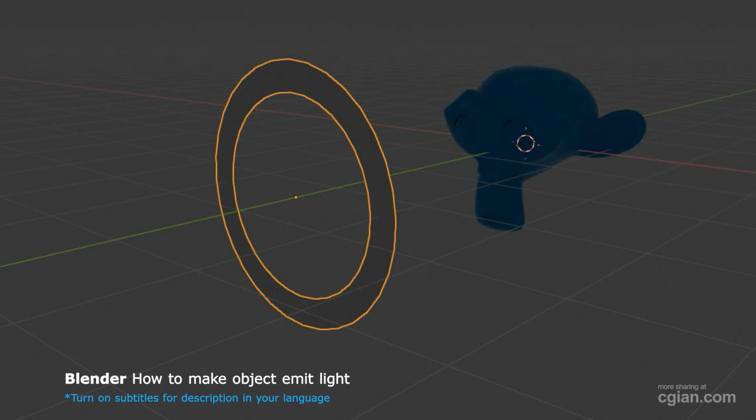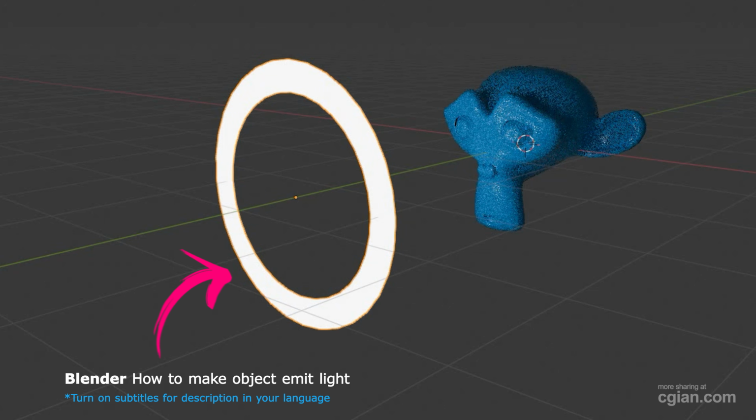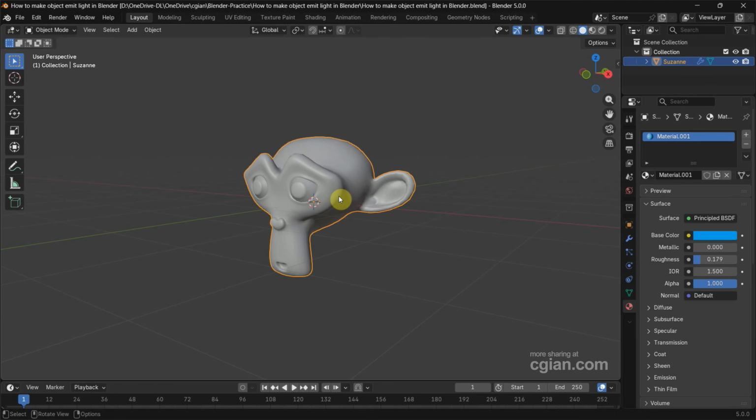Hello, I'm CG Yin. This is a quick video to show how to make objects emit light in Blender. In this tutorial, I will use monkey Suzanne.